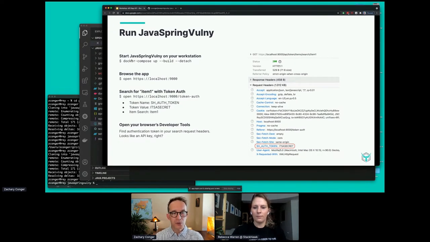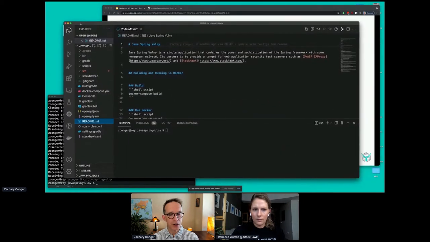It's really easy to get this thing running if you've got Docker Compose. We're just going to run docker compose up --build to build it, and --detach to detach from the console once it's up and running. Then it'll be up and running in the background. So go ahead and do this to get Java Spring Fulny running on your workstation. And when it's up and running, you can open it in a browser. Any browser should do. From the command line, you can say open this URL. Importantly, it's HTTPS localhost port 9000. And then we'll gather back here once we've all got this running.